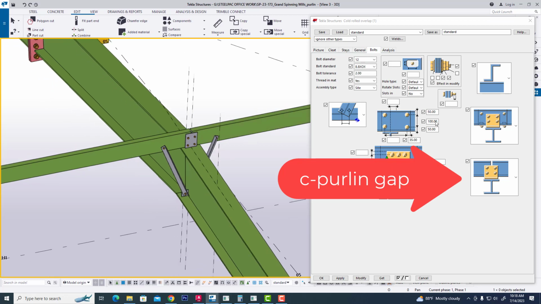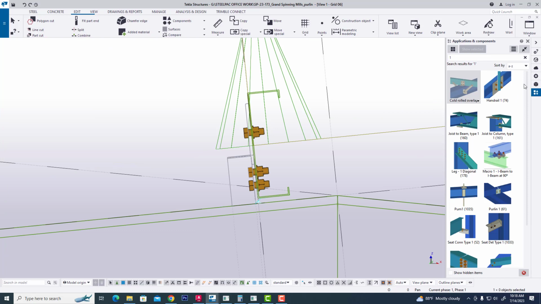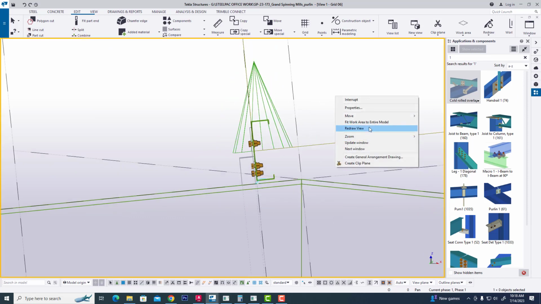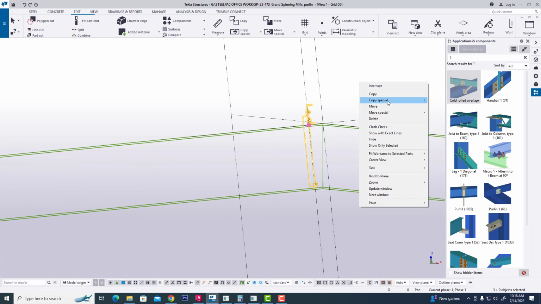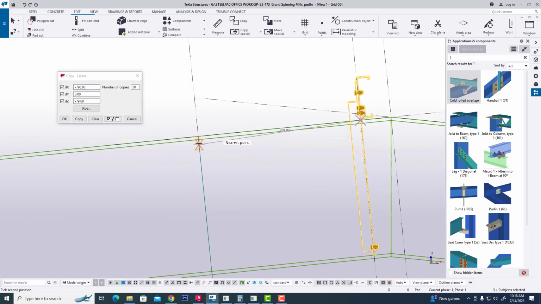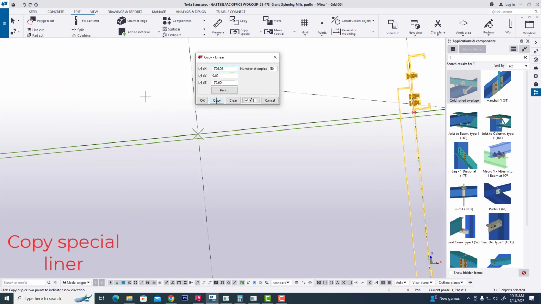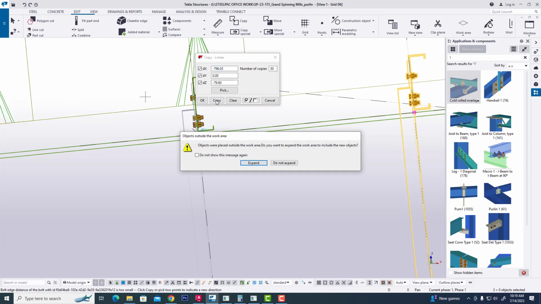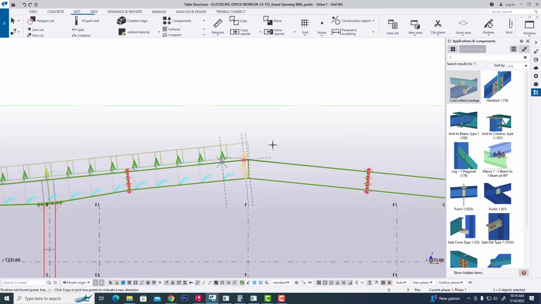Now we copy another C-PURLIN. Now go to section, we see this. Now we copy special liner. Now we copy this and copy. It will automatically be 800 after all objects are done. Now you can see.